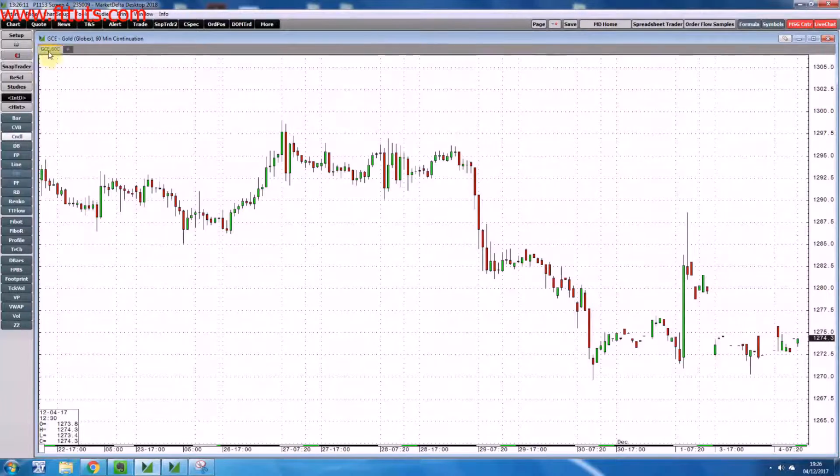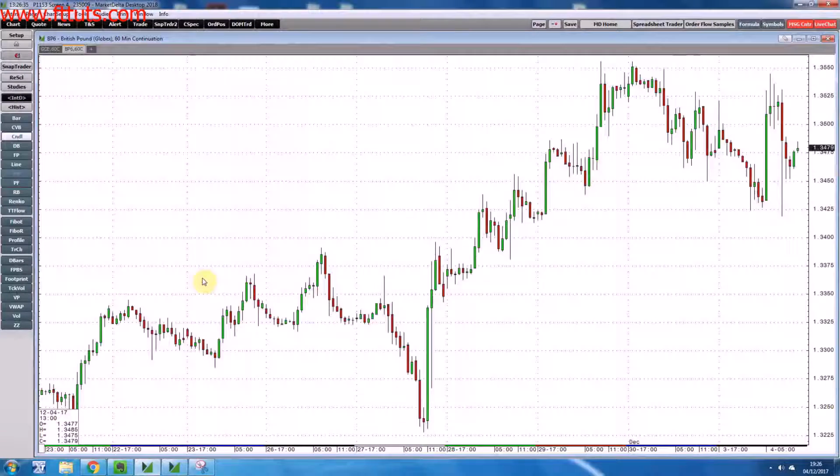We can see up here we've got a tab called GCE 60C. The GCE is the code, the 60 is the time frame, and the C just means continuation. Now, if you want to duplicate this chart, you can very simply just click on this plus with the left click, and you will see suddenly you have got 2 GCEs. Now, if you want to get a different market, like the pound sterling, we simply type BP6, enter, and now we can very quickly flick between 60-minute charts for the gold and for the sterling market.